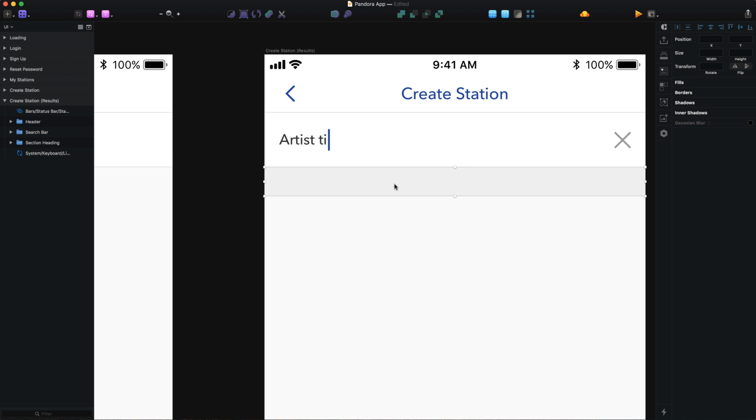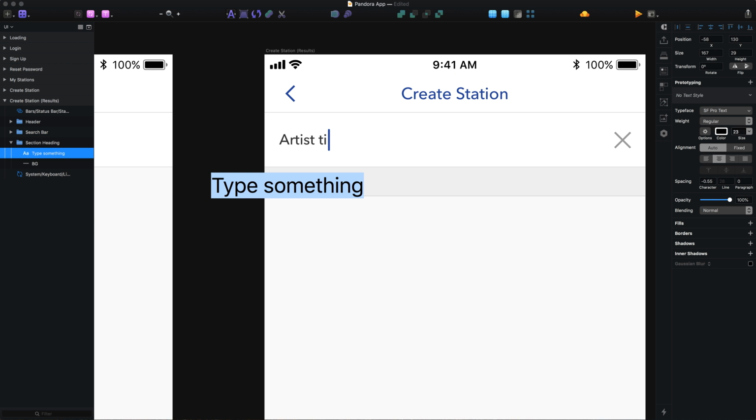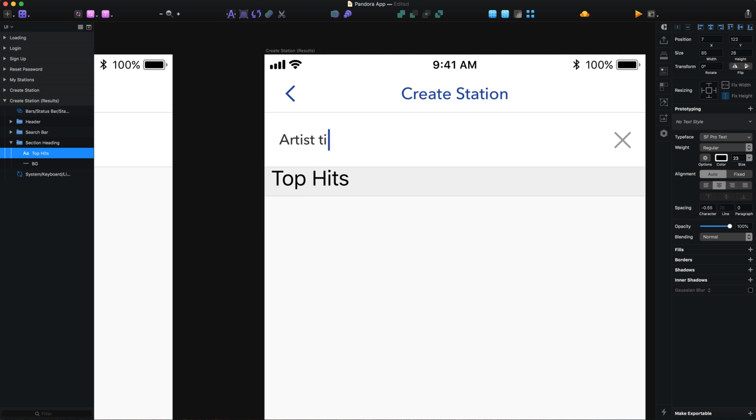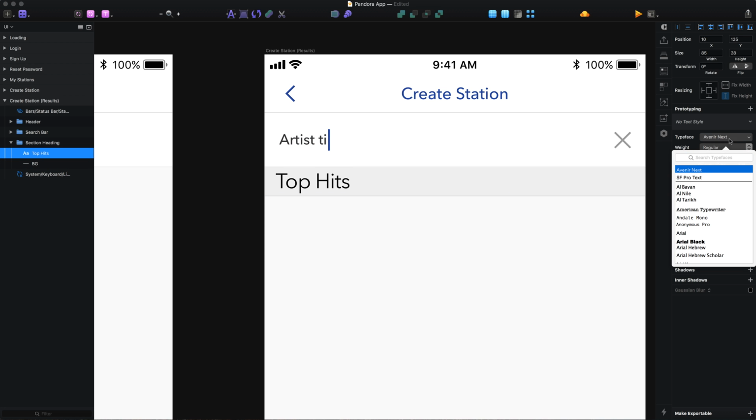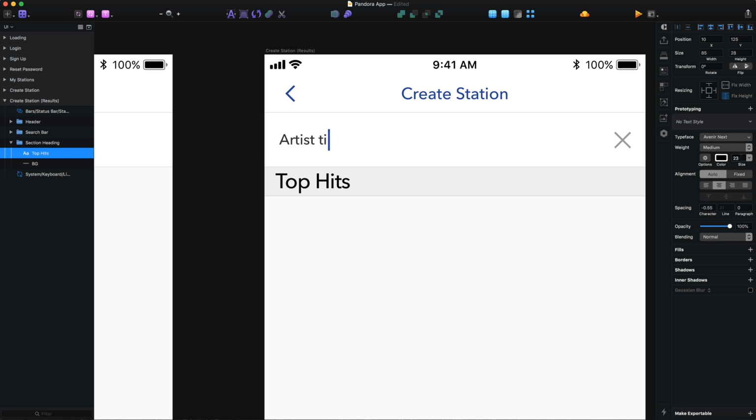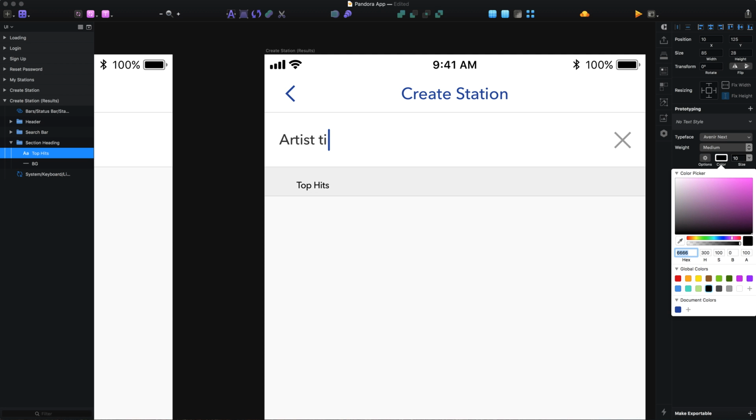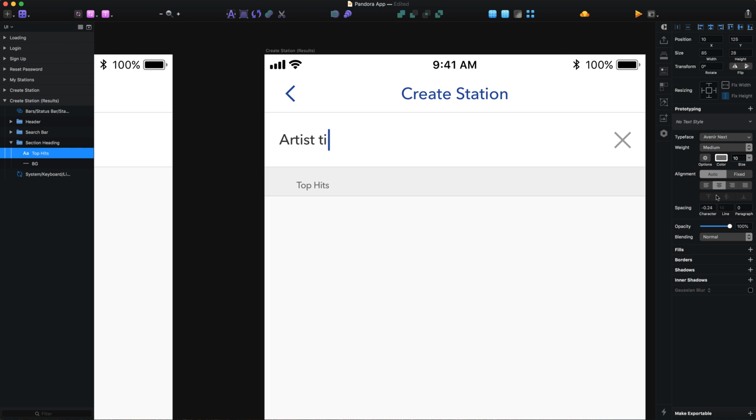Okay, and then add in some text. So this will be for the top hits. Gonna make sure it's the right font again up in here. Select medium. The font size here is 10. The color is going to be 666. And character spacing of 1. Not -1, but 1. And we're going to have this be uppercase. Okay, we'll get this into position.